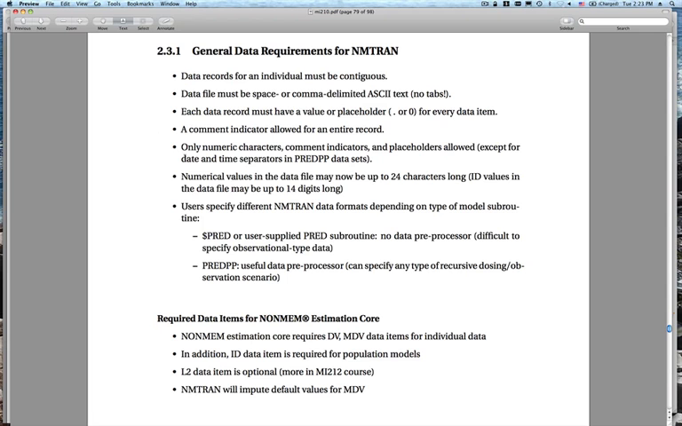The data values themselves are numeric characters. We can include the comment indicator, which can be non-numeric, and placeholders, of course; we can have a period. The other exception is that if we use a PredPP data set and we're using calendar date and clock time, the slash or the colon separators can be used in those fields.